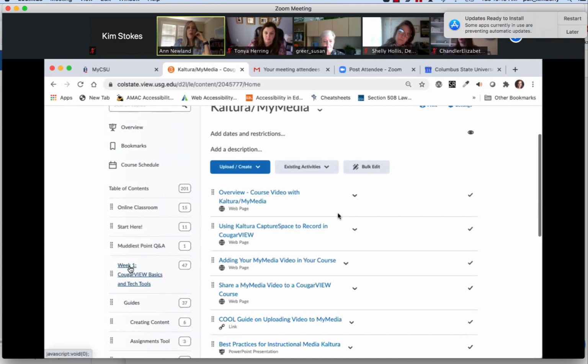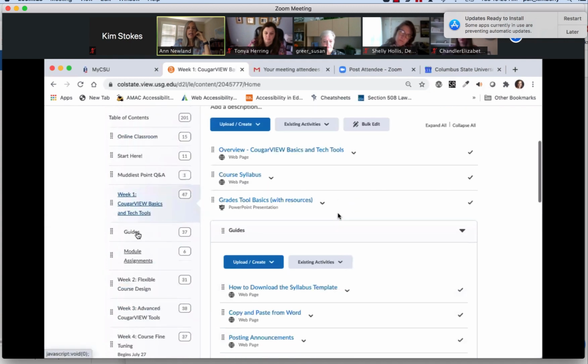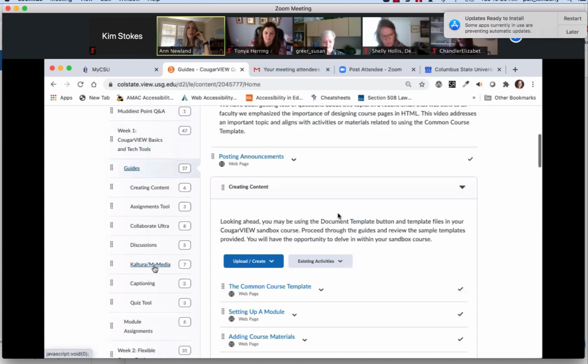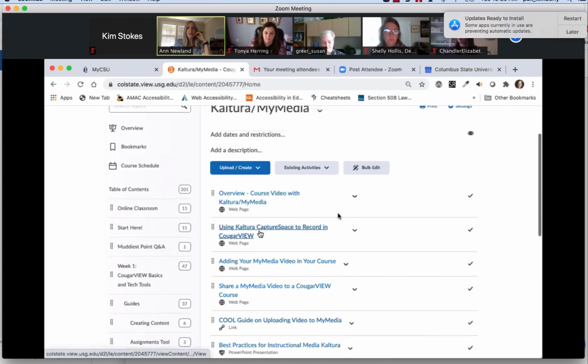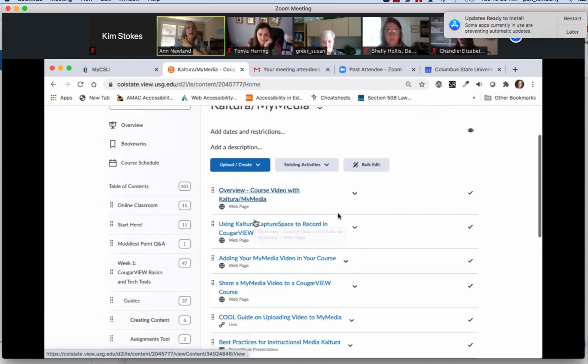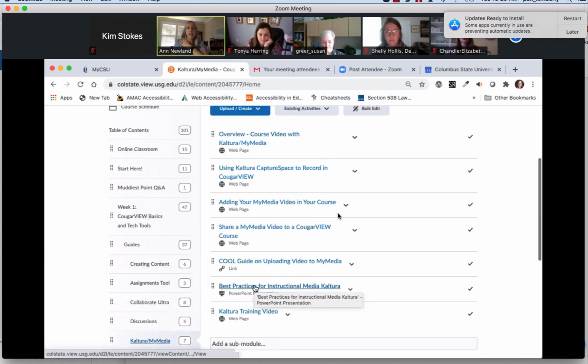And if we look in week 1, I'm already there, but I'll show you how to navigate. And we look under week 1 in guides. I'm in the left navigation now, and you select Kaltura My Media. Here you will see a lot of Kaltura tools. This is an overview about course video with Kaltura My Media, and some really helpful guides using Kaltura Capture Space to record, adding My Media videos to the course. And then you're going to see the presentation that I just presented and a Kaltura training video.